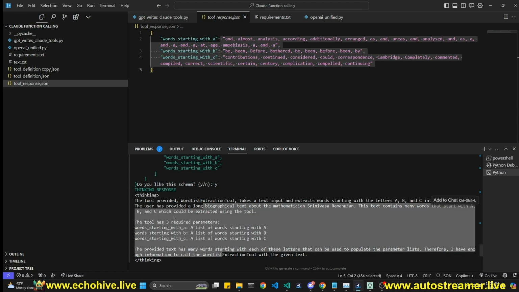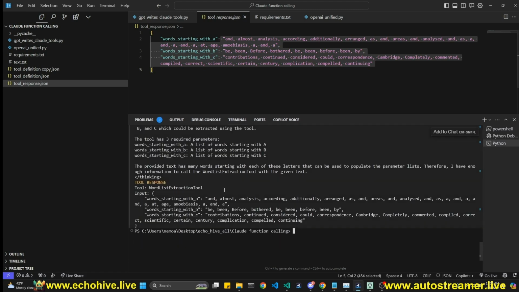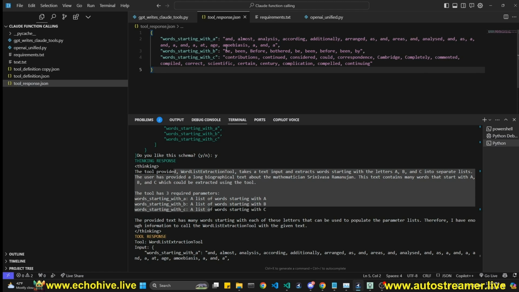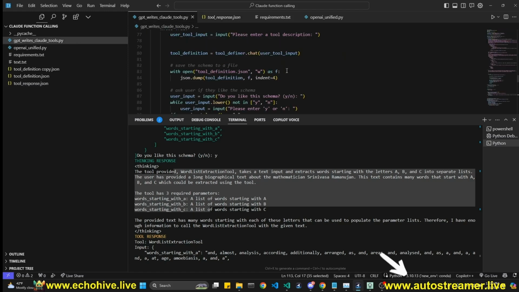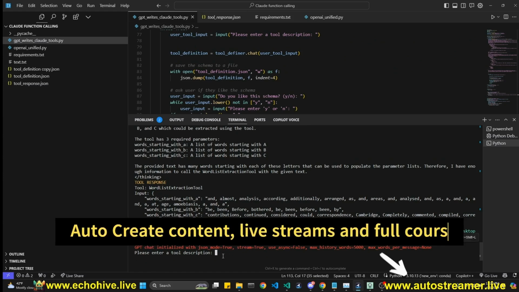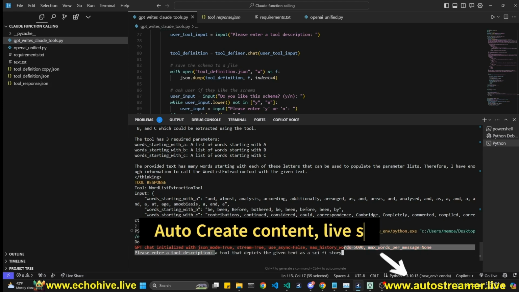So it's pretty reasonable. I think there are some other conclusions to be drawn from this. Nevertheless, here we have the words starting with A, B, and C. I'm not sure if this is entirely accurate, but at least our schema worked. So we will be reviewing the code, and of course you can download it from my Patreon. The link is in the description, but let's try another schema just for fun. We are of course going to say yes to creating a tool schema.